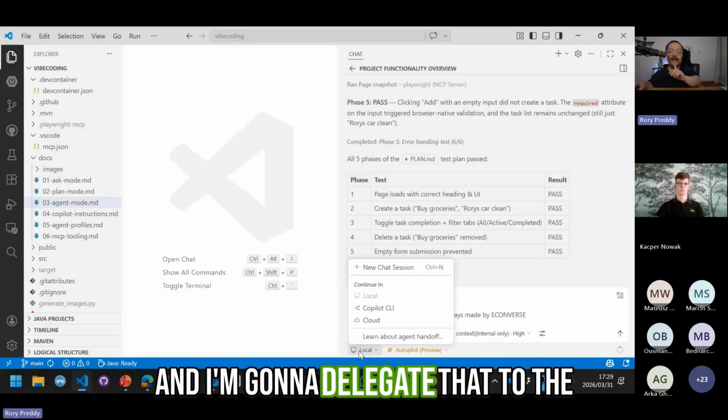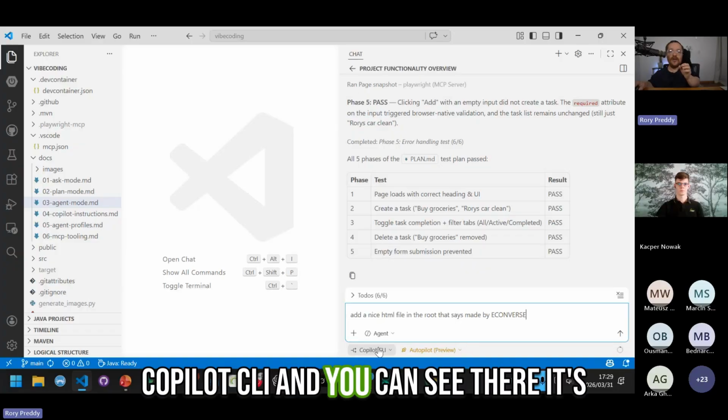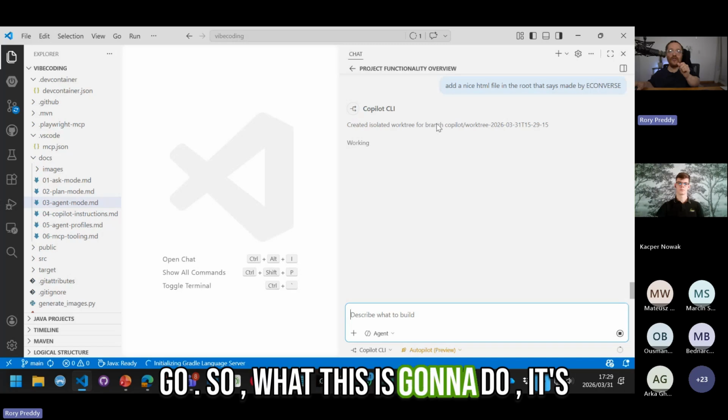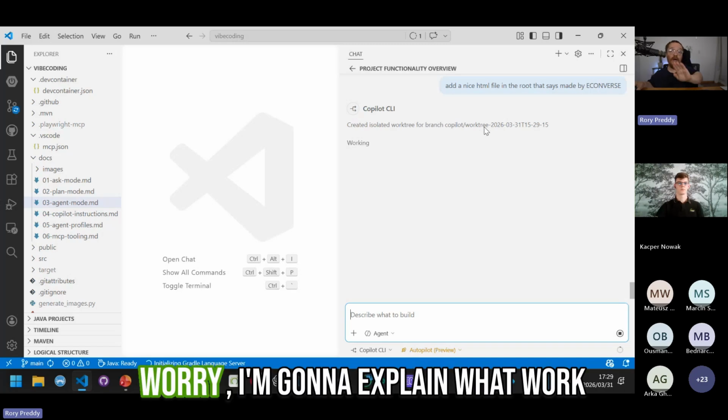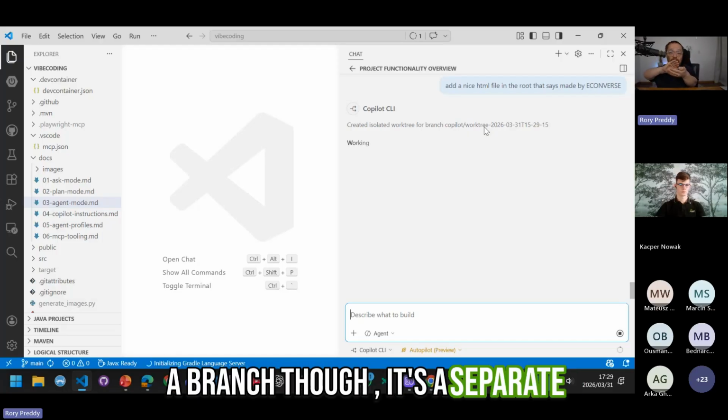So, I'm going to delegate that to the Copilot CLI. And I've installed the Copilot CLI, and you can see there it's on agent mode, and I'm just going to go. So what this is going to do, it's going to create a work tree. Don't worry, I'm going to explain what a work tree is. So what a work tree is, and a branch though, it's a separate folder.